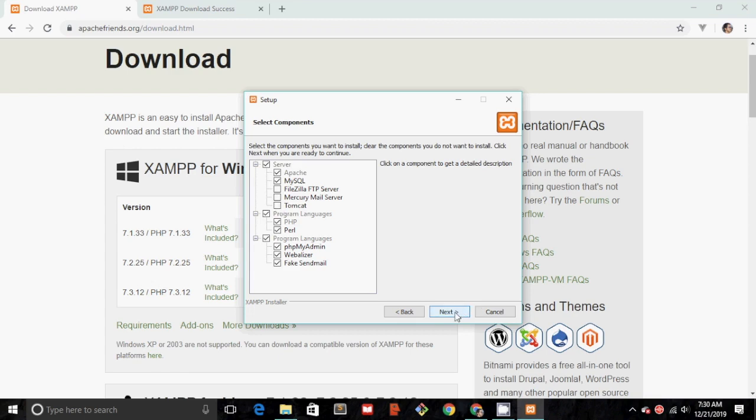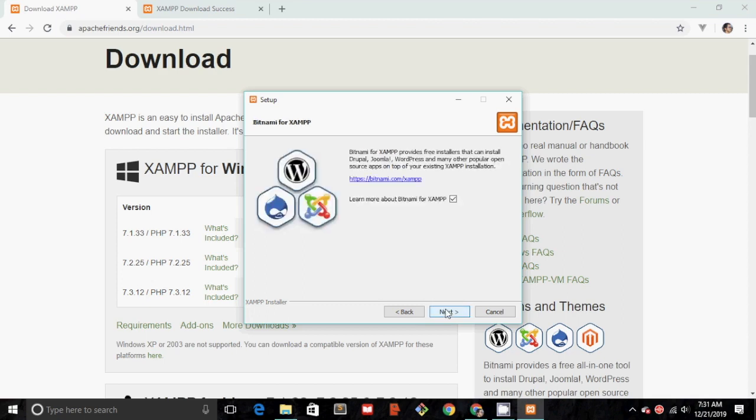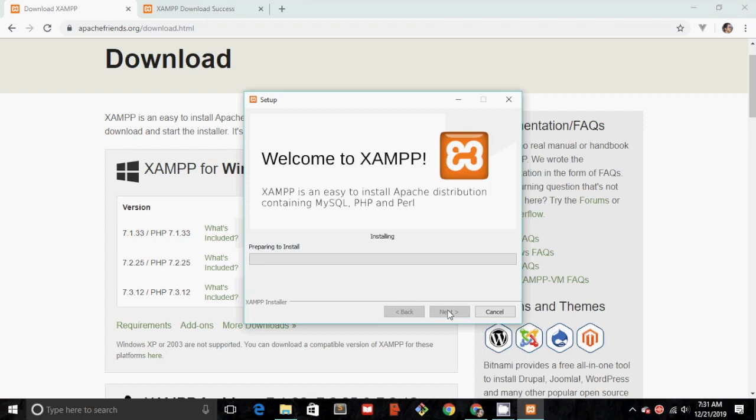Let's hit next button. And here, you can specify the location where you're gonna install the XAMPP. Here I'll put it in C. Hit next again. I don't want to learn about Bitnami, so I'll uncheck this option. Next again. Okay, setup is now ready to begin installing XAMPP. Let's hit the next button again to proceed. This process could take some time, so I'll come back once it's finished.